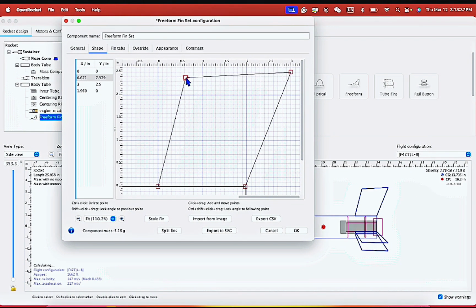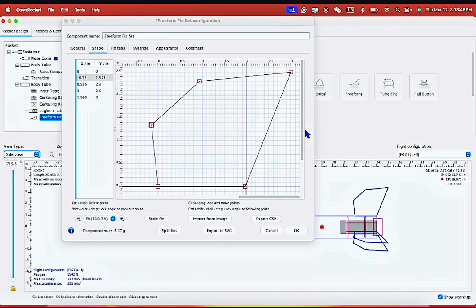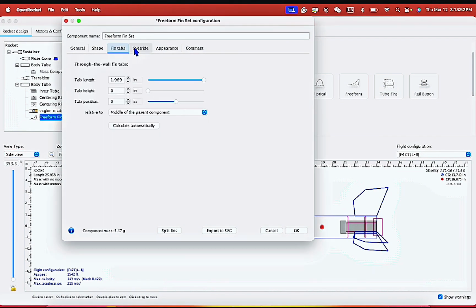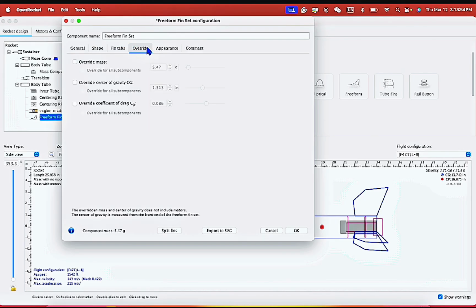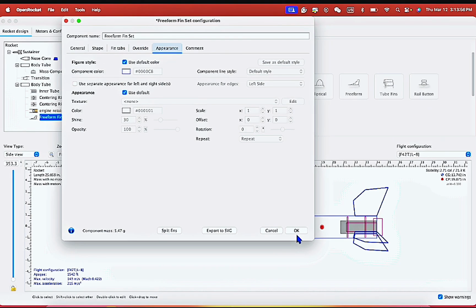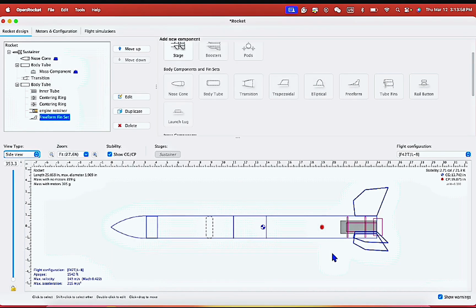And which is not very common, but you could add another line. For example, you could add one like this. Interesting type of fin design, not recommended, but you can. Anything is possible with a freeform. All right, and again, fin tabs and overriding. You guys probably should get this by now.